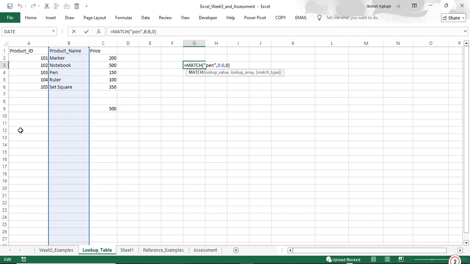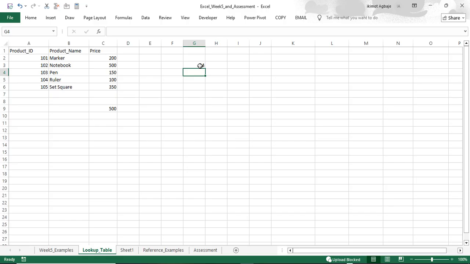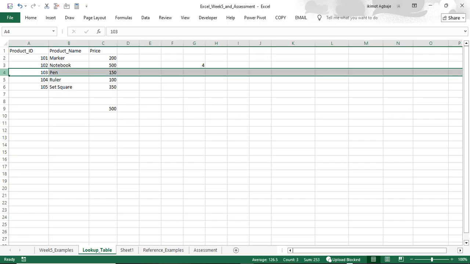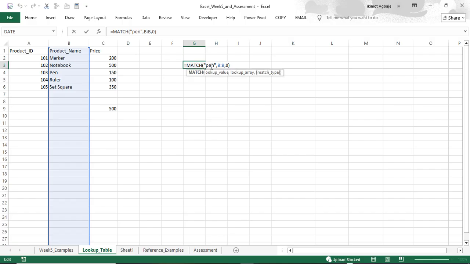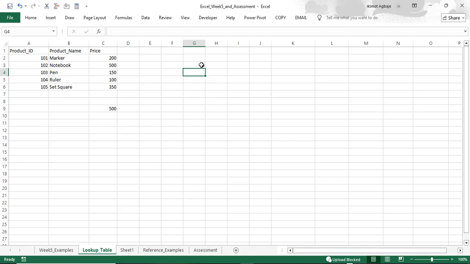Like I said, when you have a very large data set, maybe what you are looking for is in row 1001, you can't start scrolling down, but you know that what you are looking for is in this column. So B2:B, then the match type will be 0 to bring out the exact match. When you enter it, you have 4, pen is in row 4. Even if you change this to, let's say, set square, you have 6, it is in row 6. So that's what MATCH does.